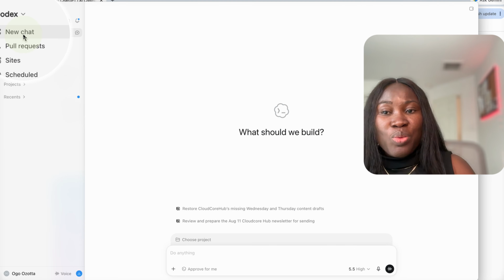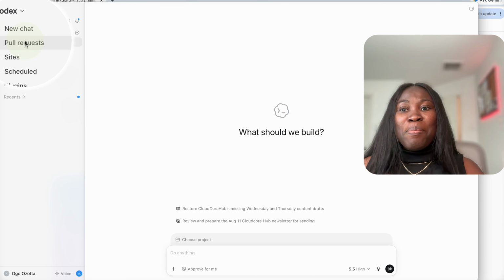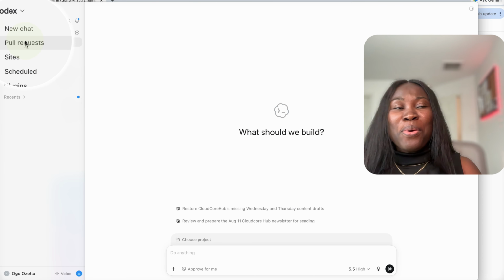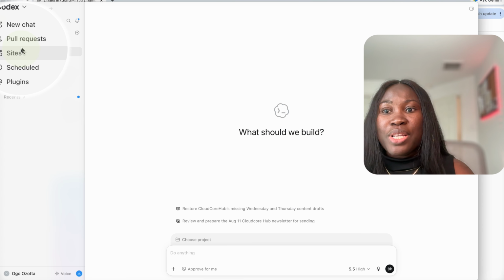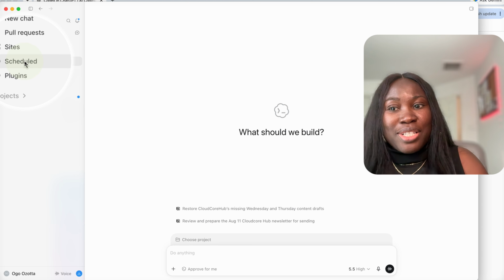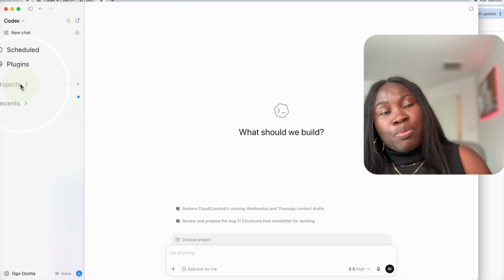New chat here is where you start chatting, and then there are pull requests. If you're into programming or version control, you can write code and put it in version control. Then you can do pull requests, you can do sites, you can schedule work, and also plugins. One cool thing here is projects.